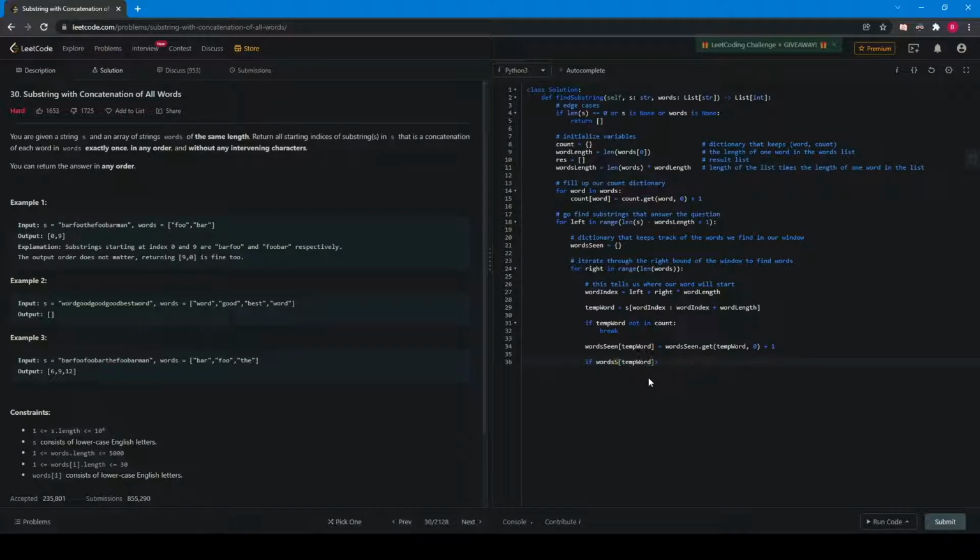Sorry. If the count that we have in words seen is greater than the count that we have in our actual count. So let's just say we see the word good twice in our loop, but we're only supposed to see it once, then we know we can just break here, because we're not staying within the bounds of the problem statement. And so we can exit out of the for loop, yes.